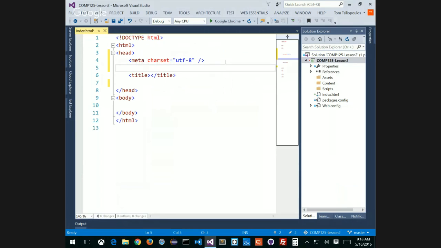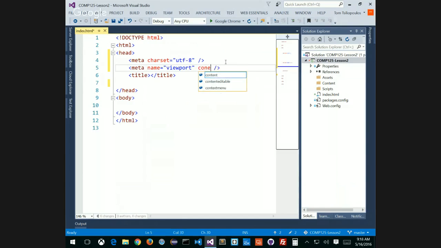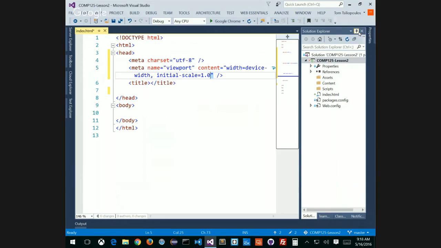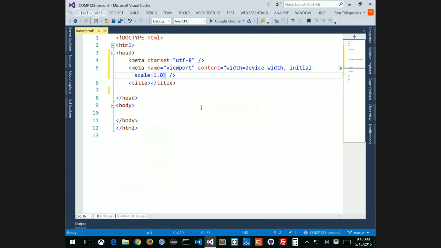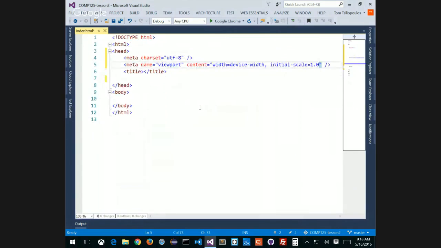Here's what I want you to do if you're working with Visual Studio or VS Code: type meta, and then the next one is going to be name is equal to viewport, and then content, oops, if I can spell, content is equal to width is equal to device width, initial scale 1. And I'm going to pop this out so you can see it. I'm going to unpin this one and drag this a little bit further down so you can see the whole page, right? That's what it looks like right now.